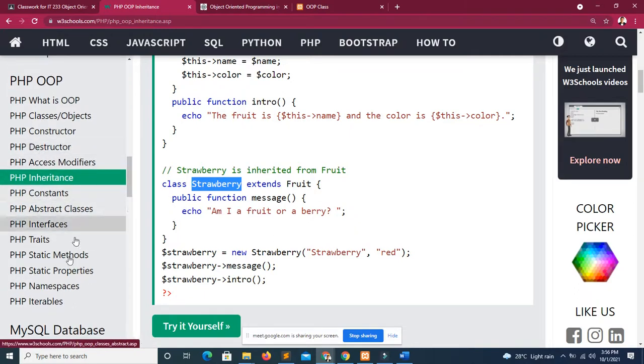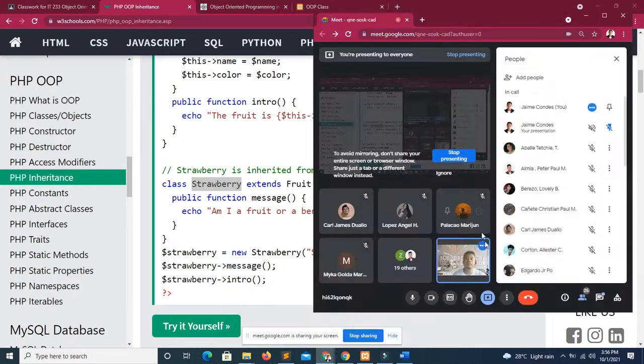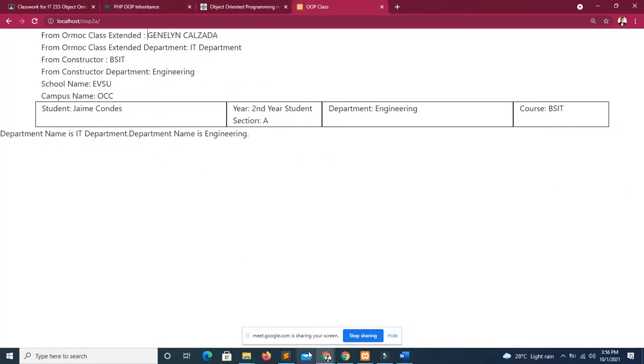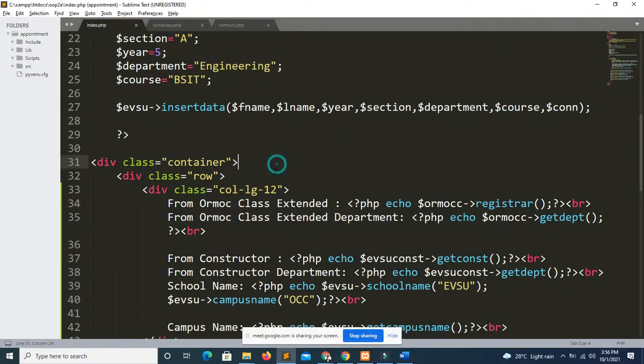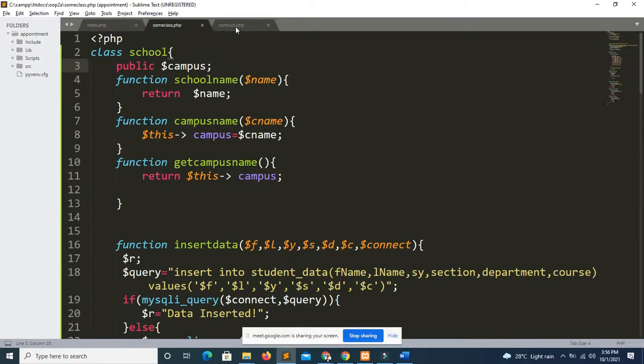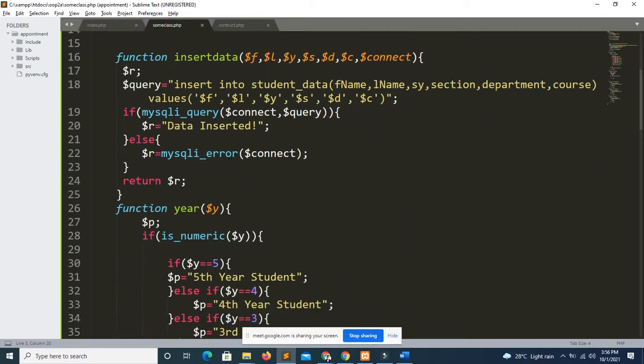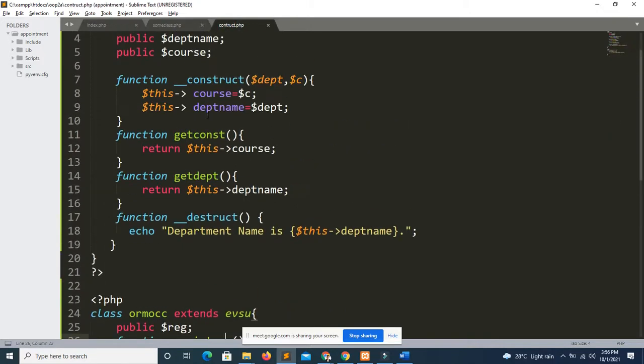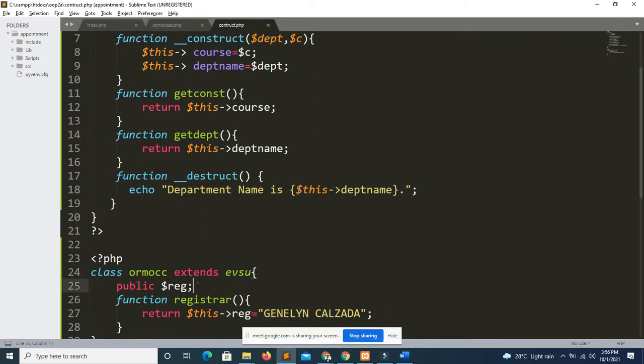Okay, so any question? None? Is our discussion clear about our classes, constructor, destructor, public, private, protected, extend?